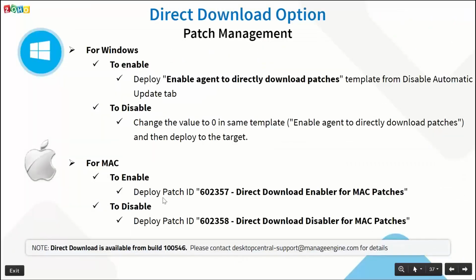Now for Mac machines, all you have to do is search for this patch ID 602357 to enable the direct download feature. To disable the feature, search for the patch ID 602358 and deploy them to the machines on which you want to disable the feature. In case you have any other doubts regarding this feature, please write to our support team and they will help clarify all of your doubts.